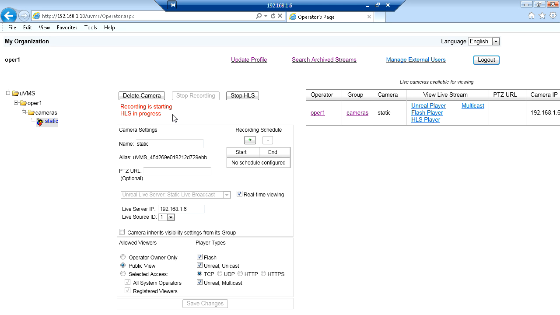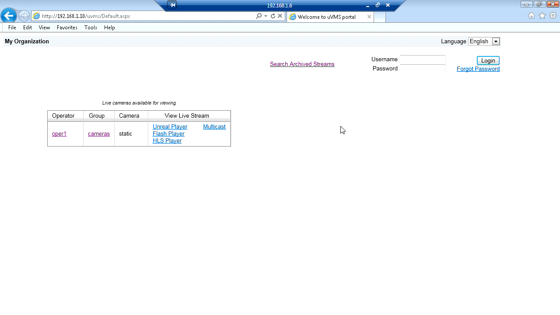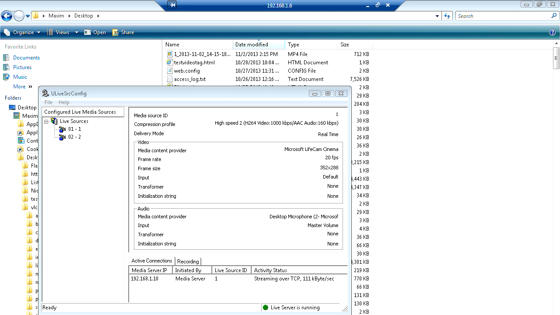So it says recording is starting. And now it says recording is in progress. And uVMS keeps state of what happens on the server side. So if you log out from the system and log in again, or you close your web browser, all that doesn't matter.